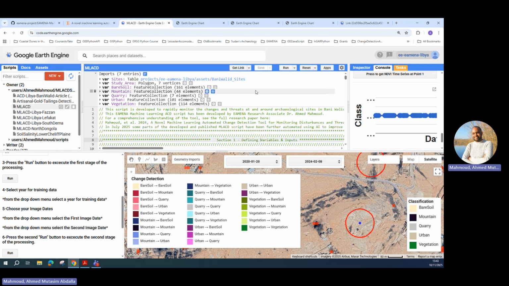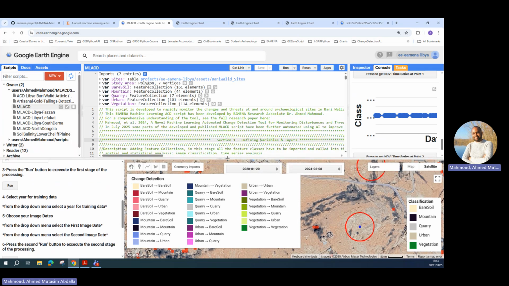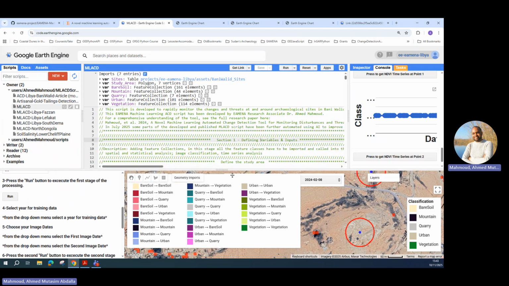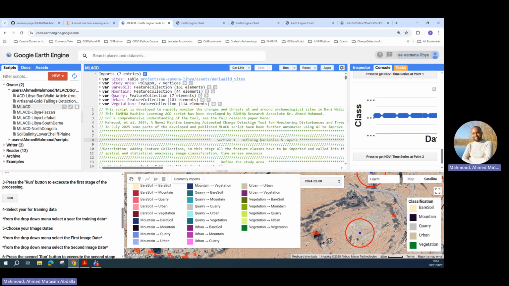I believe that is everything for this part of the demonstration, and I will be recording another video about how to adapt the EAMENA machine learning automated change detection tool for your own case study.